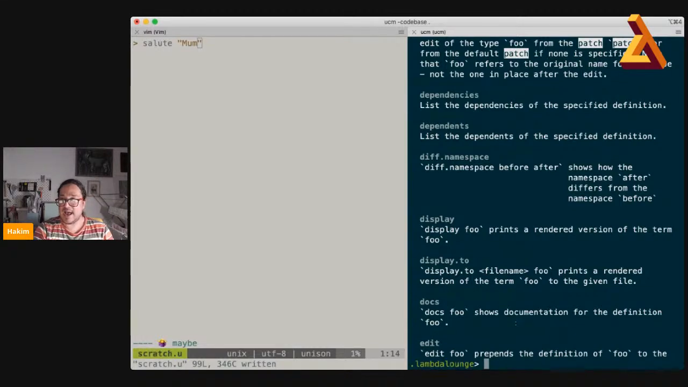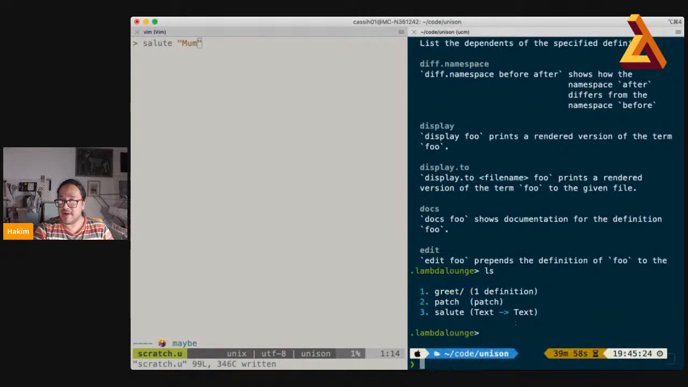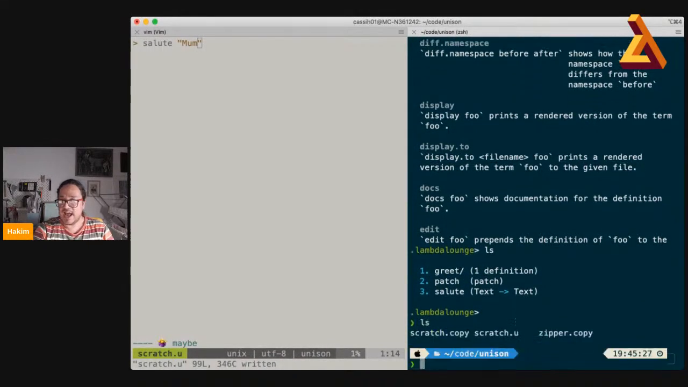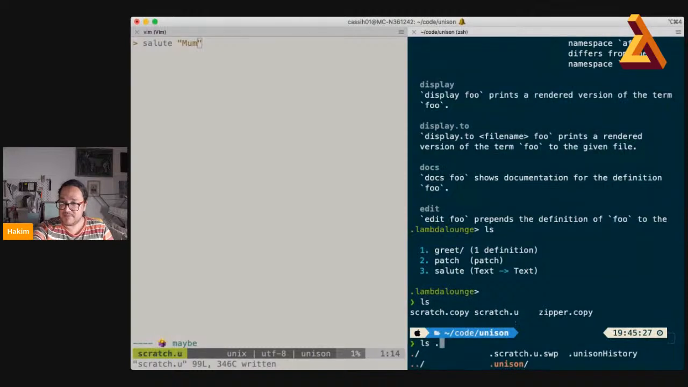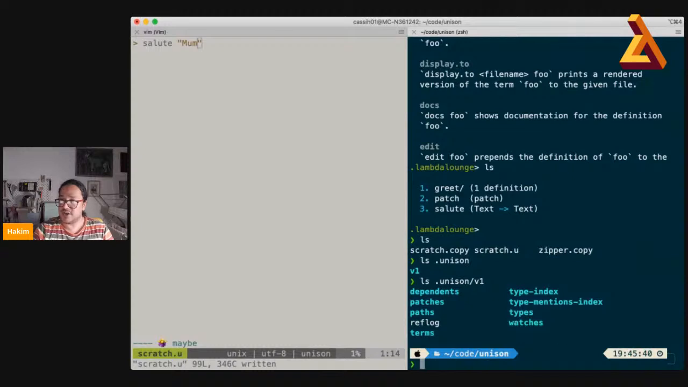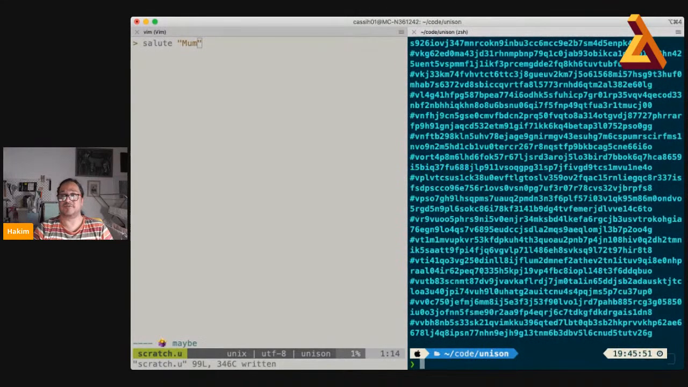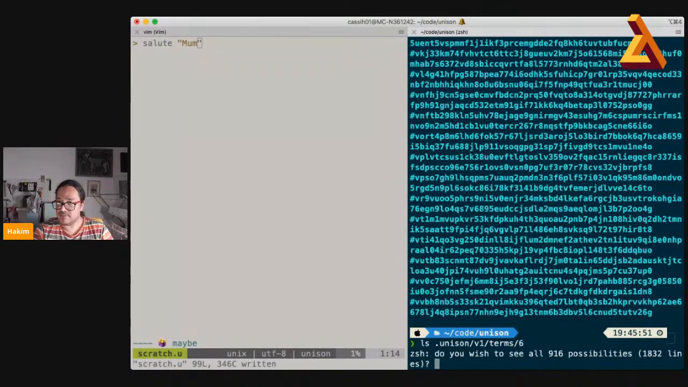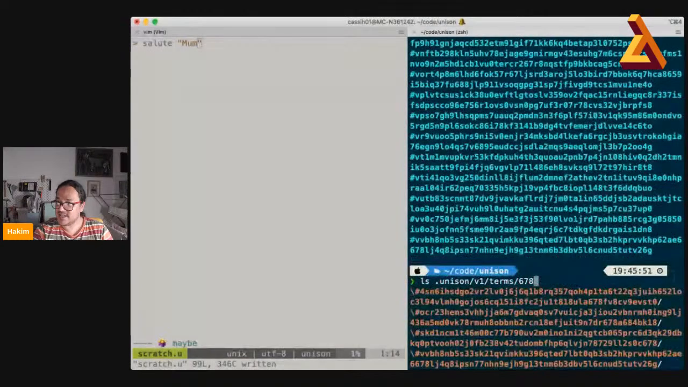So let me come out of there. I'm now in my shell, and if I look here, there's my Scratch files and some other things I was working on, and you can see in there's a .unison file, and Unison v1. You can see it's got patches and terms and the ref log and so on. If we look in terms, it's got a whole load of weird stuff there. Let's just look at one of those at random.